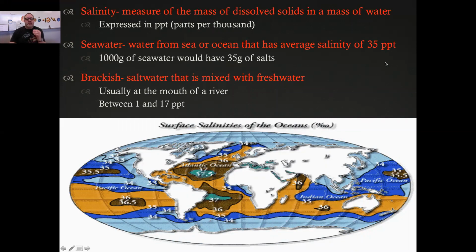Okay, so when we think about salt in the ocean, we think about a term called salinity. Salinity is the measure of all of the salts that are dissolved in the water. Okay, it doesn't matter if we're taking a cup of water and we're adding salt to it, that has a particular salinity, which is the measure of the mass of the dissolved solid. So the mass of the salt that's dissolved in the mass of water. Okay, so seawater is roughly 35 parts per thousand. Okay, so every 1,000 grams of seawater would have 35 grams of salt dissolved in it.